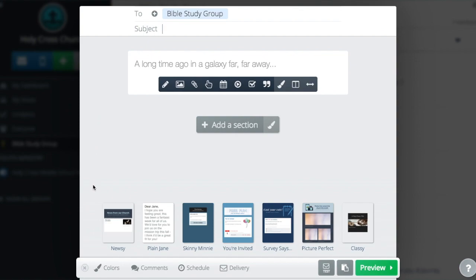The first thing I want to point out is if you're used to sending a newsletter, you still have that option. We have a ton of fun layouts down here now that you can use based on the content of your email. If you want to send a newsletter, this first option, Newsy, gives you a spot for a header image, just like the old composer. But you can also try, for example, You're Invited if you're sending an RSVP. Picture Perfect is great for a photo-heavy email, and Survey Says is great for a poll.